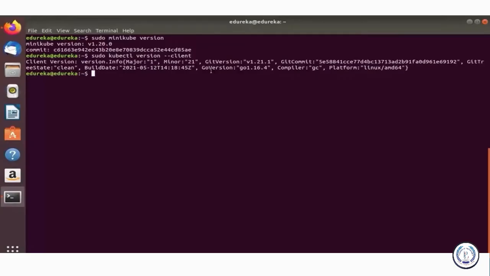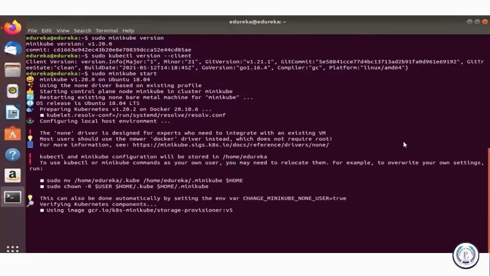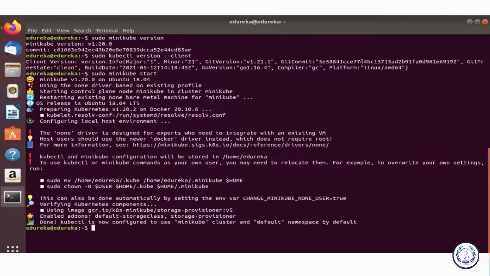Now that we have both Minikube and kubectl set up on our Linux machine, I am just going to start Minikube using the command minikube start. Now you can see that kubectl has been configured to use the Minikube cluster and default namespace by default. This is good. Now I'm just going to clear my screen.